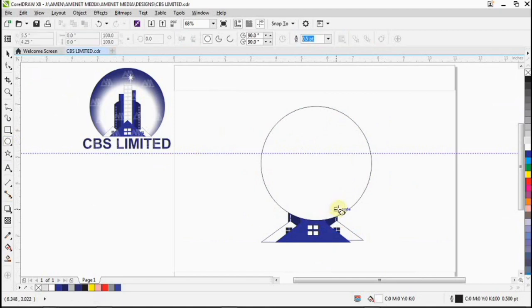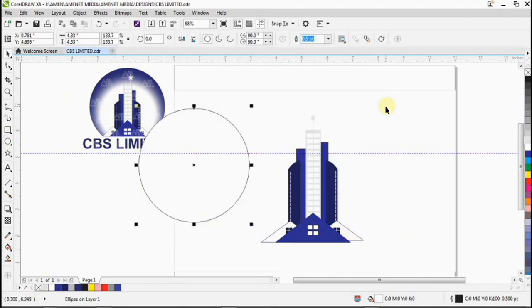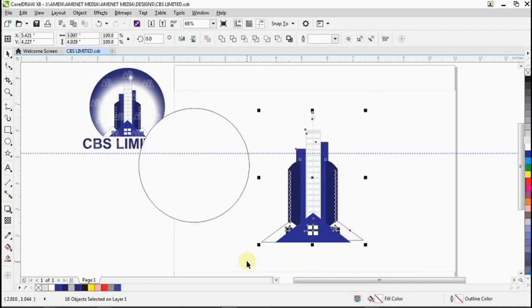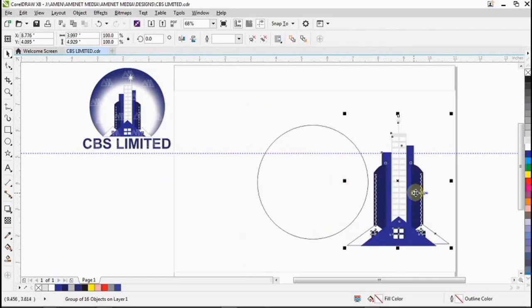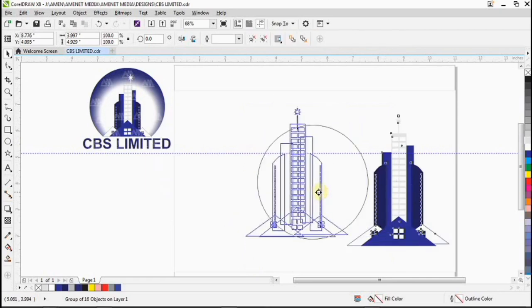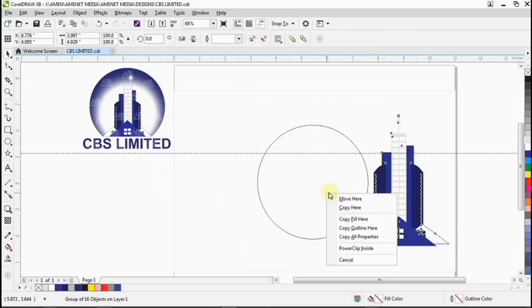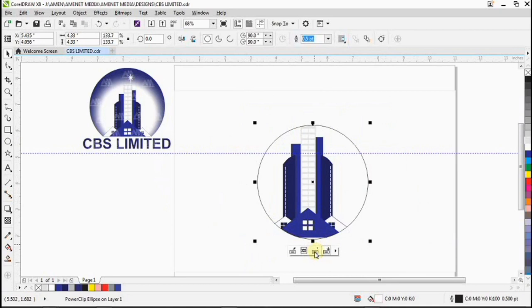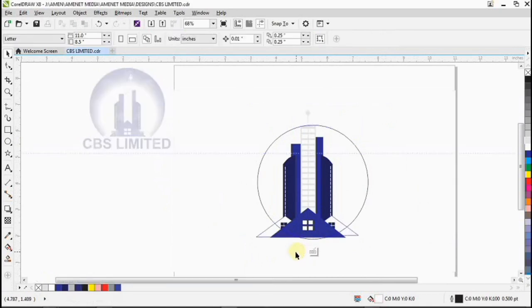Back to my pick tool, Shift. So I'm going to group everything here. Control G. So I'm going to drag it with right click, as in right click and drag it in. Then PowerClip it inside. Great, you see that? So I'm going to edit that PowerClip.